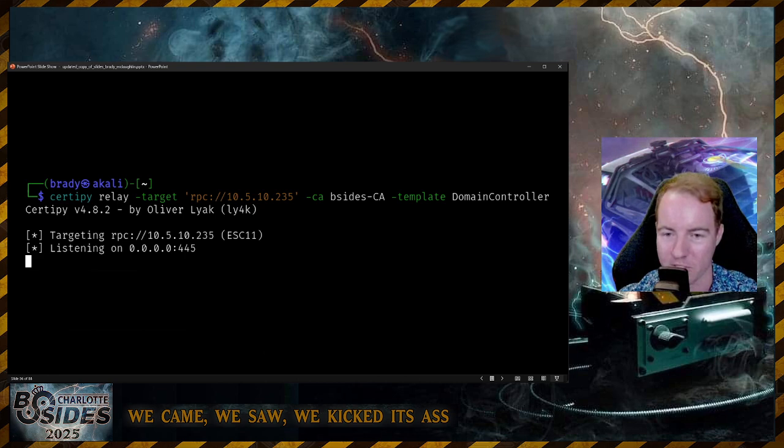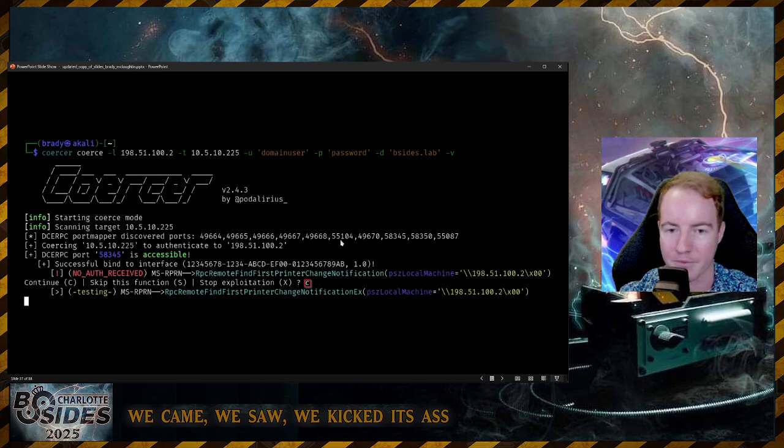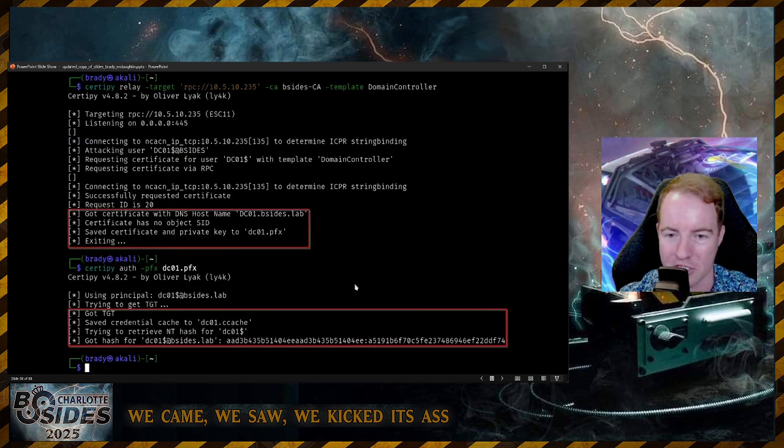So it's going to look very similar to ESC8, except that in our target, we'll specify that we are targeting RPC. Again, we're using the domain controller for the reasons that I discussed before. And then it'll say targeting RPC endpoint, and it'll tell us that, hey, this is ESC11. Then our coercer output is going to look exactly the same. We're going to do coercer the exact same way, catch our authentication here, and we'll get basically the same thing, a DCO1 certificate, which we can then auth and get a DCO1 TGT.